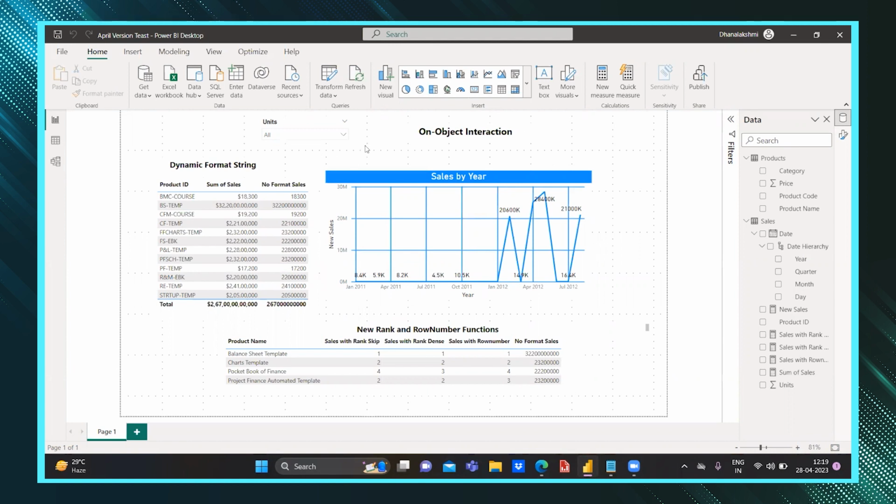What I've done, to save time, is I've already created a few of the visuals and measures as well. I'll be using that and I'll explain the process, how to use them and what all the updates have been added this month. So the first one is the dynamic format string.